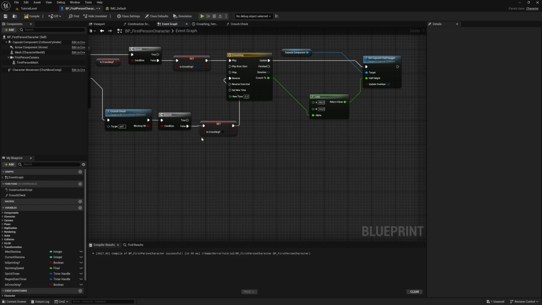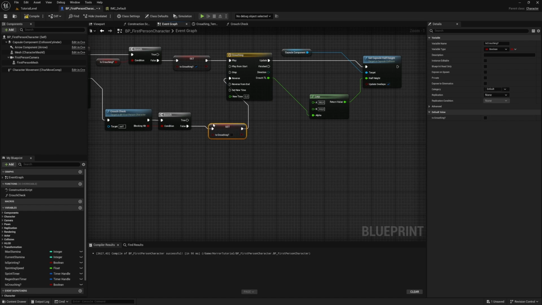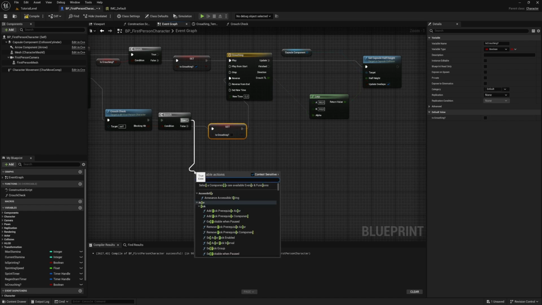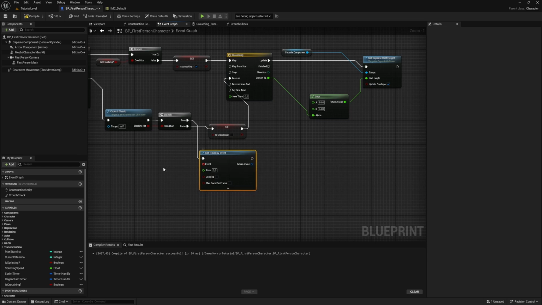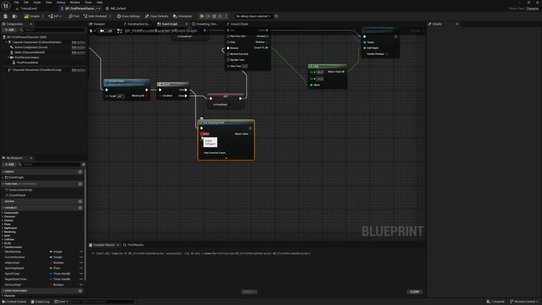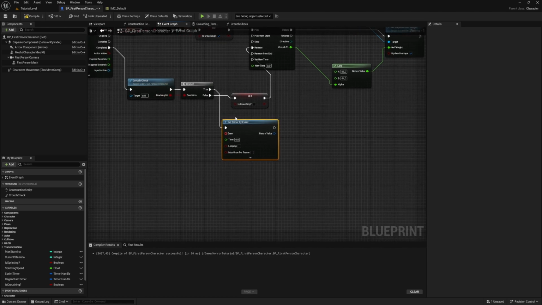If we did hit something, what we want to do now is set timer by event. The reason I do this is, once you let go of the button, we want it to continuously do this check until it's safe to stand. Otherwise, if we do it once, this will only run once. So if we are hitting something, then it would just do nothing.